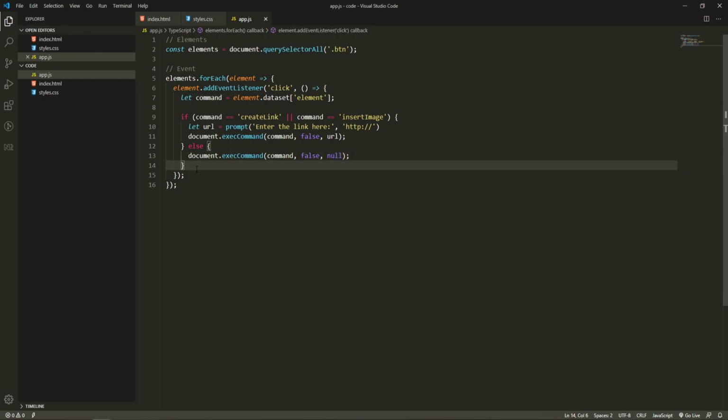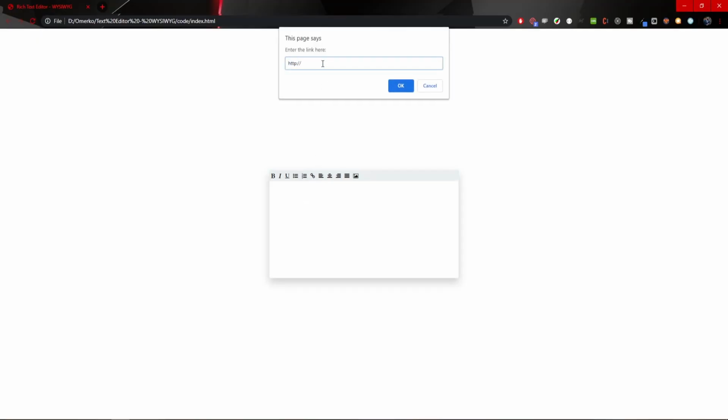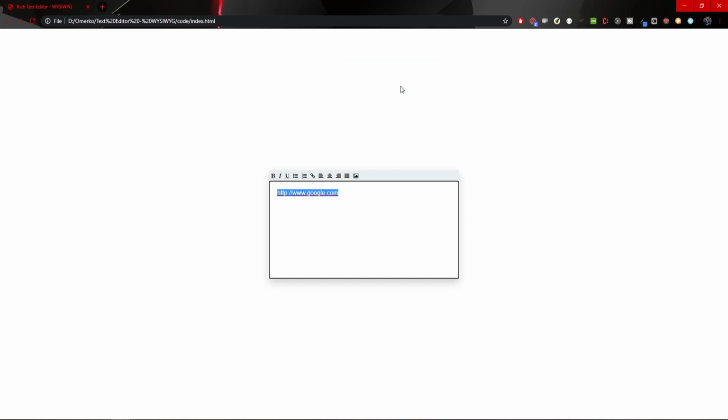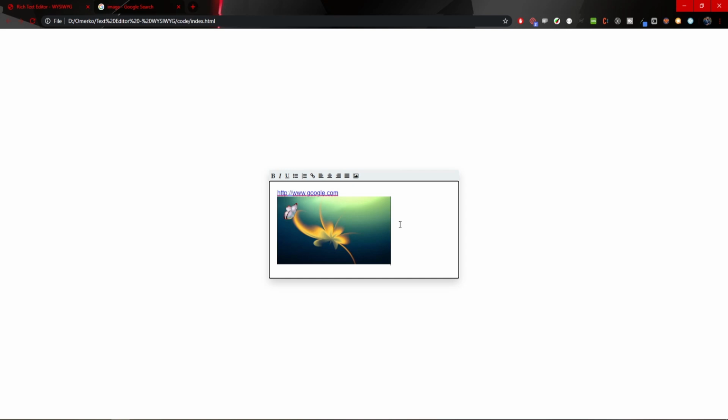So let's go in our browser and check this. First of all, let's check our create link. http:// is here as our default state. So we would add www.google.com to it. Let's see if it will create the link for us. Yes, it will. So the link is there. For the insert image, we also need to pass the URL. So let me grab some of the URLs. Here I would add the URL like this, hit OK, and yeah, our image is here.